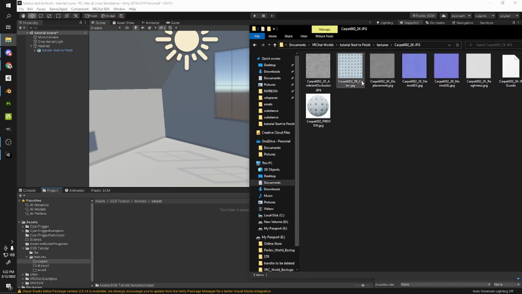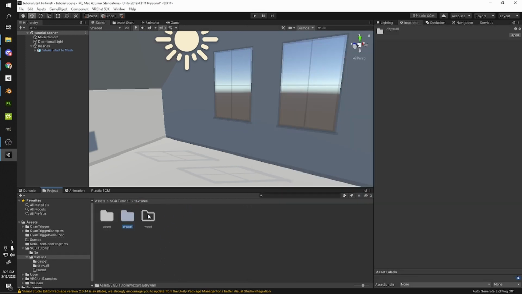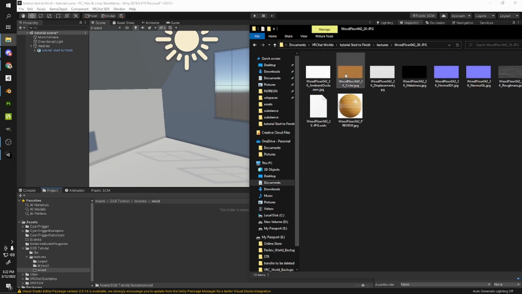So I'm only going to drag in the color. I'm going to hold control, by the way, and then select the ones I want. So I'm going to bring in color, normal, GL, and I don't need the roughness for this one. For the drywall, we're going to go to plaster. I'm going to bring in the color and normal for that one. I don't need anything else for this one either. These are real simple. For the wood, I'm going to bring in the roughness as well. So I'm going to do color, normal, GL, and roughness.